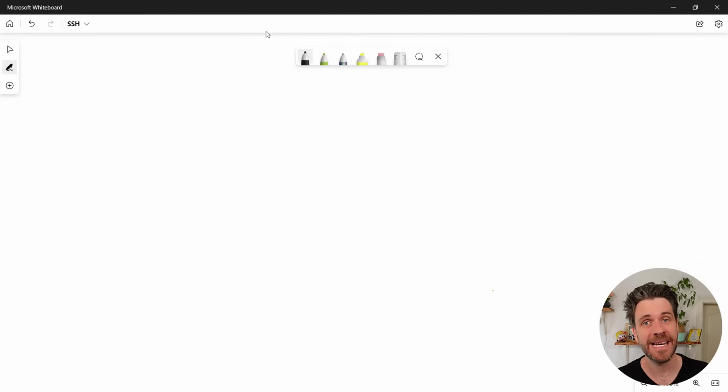Right, now before we play with SSH in a terminal window, let's just take 60 seconds or so to recap what SSH is and how it works. If you already know, please skip forward, otherwise enjoy my handwriting.